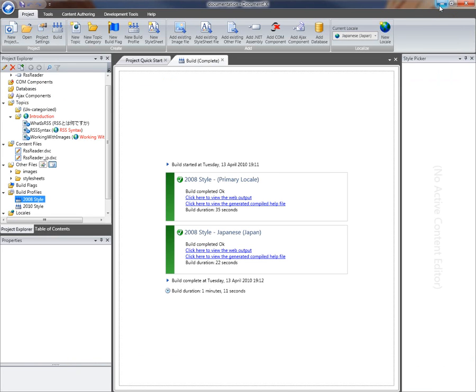So that concludes this short video demonstrating some of the tools available in DocumentX 2010 to help you localize your documentation output.